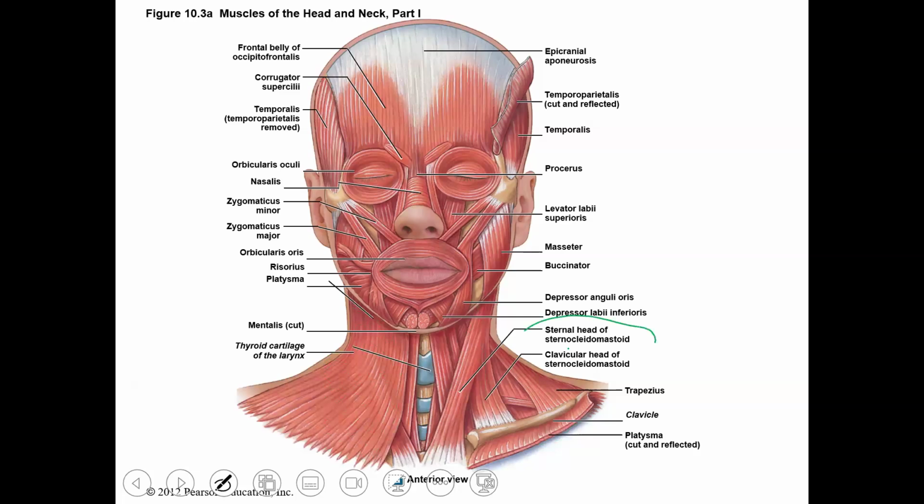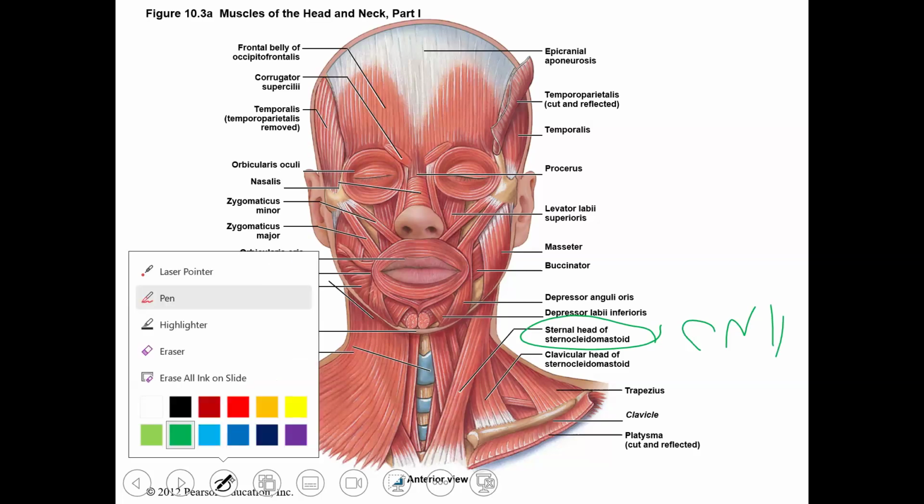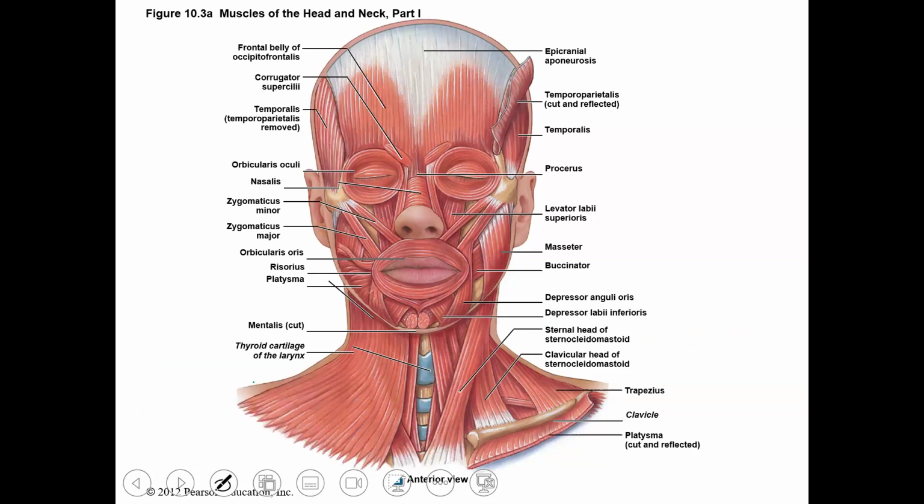Okay, so this muscle right here, SCM, is going to be cranial nerve 11 and not 7. Okay, so not everything on here is going to be 7. And then you can see the buccinator over there on the right, just underneath the masseter here. So you could see buccinator right in there for you. Good. All right, so feel free to pause on this for as long as you need to.